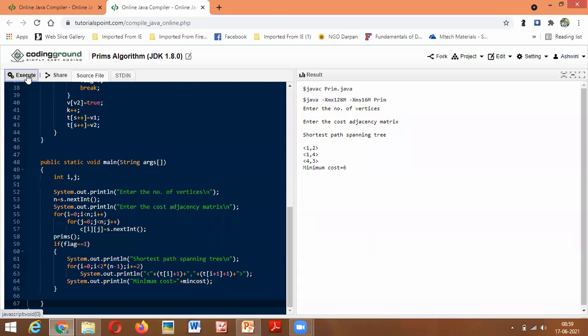It will read that. Then the shortest path spanning tree is 1 to 2, 1 to 4, and 4 to 3, whose cost is equal to 6. Minimum cost of the spanning tree is 6. I hope you understood the program and how to execute this also. I'll share the link in the Google Classroom so that you can execute this program. If you have any doubts, you can ask me.